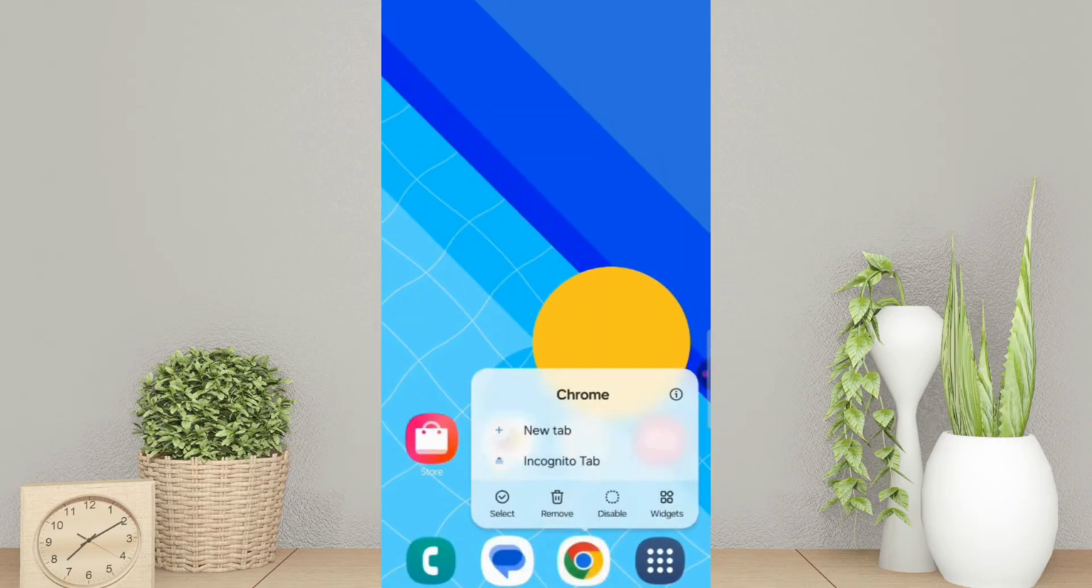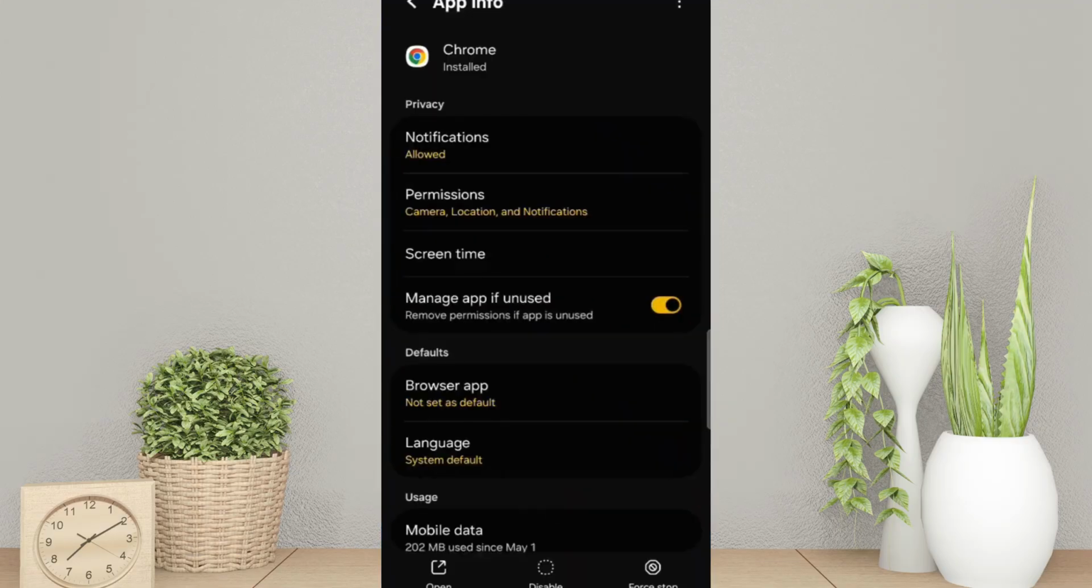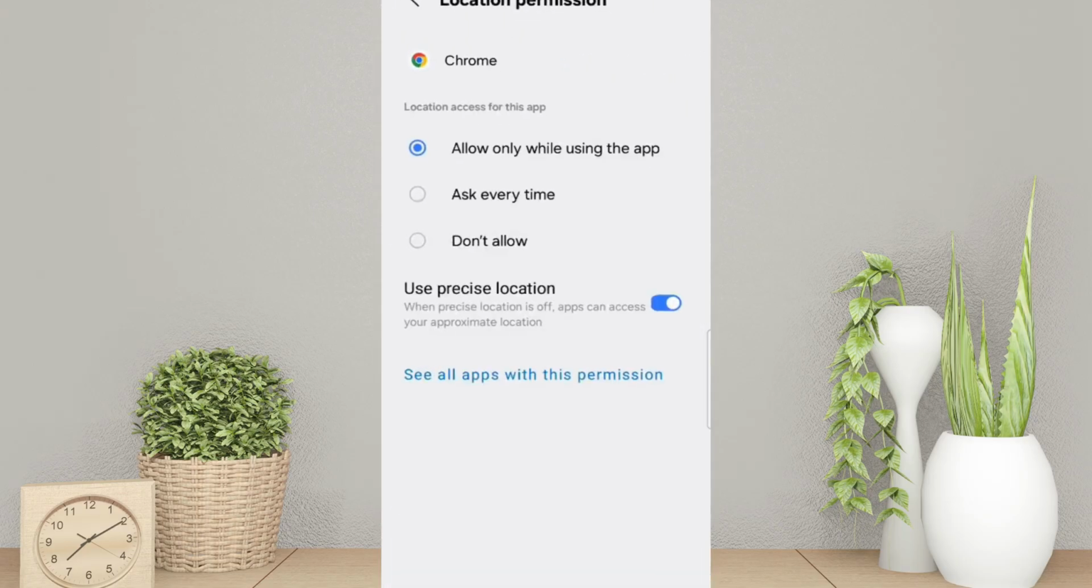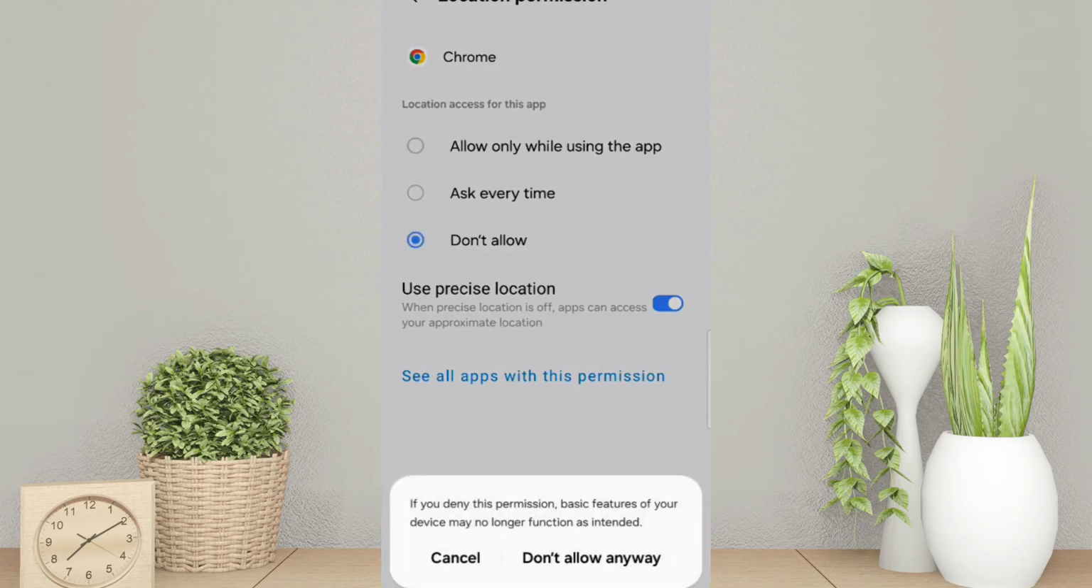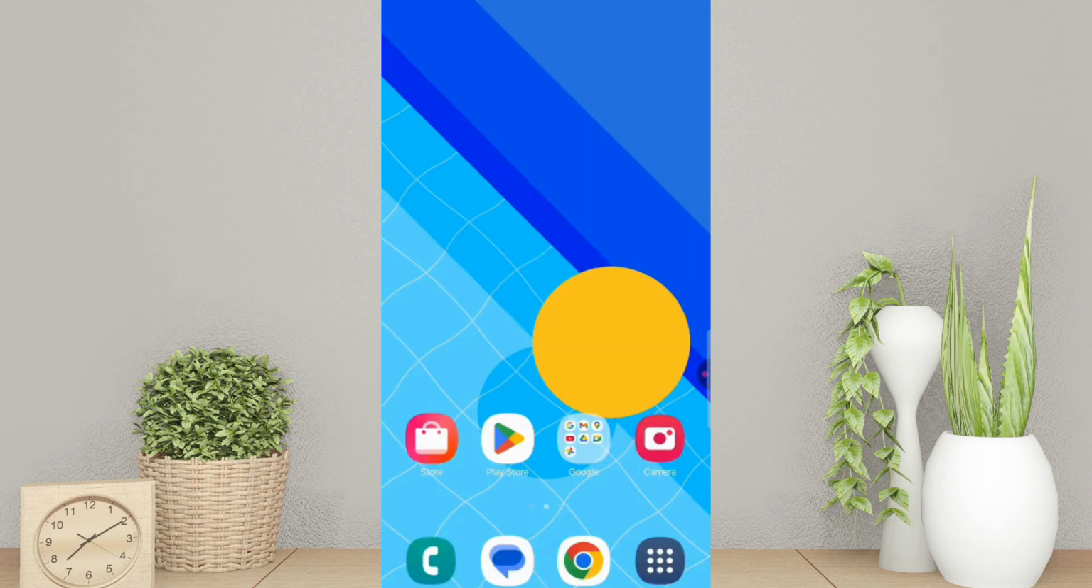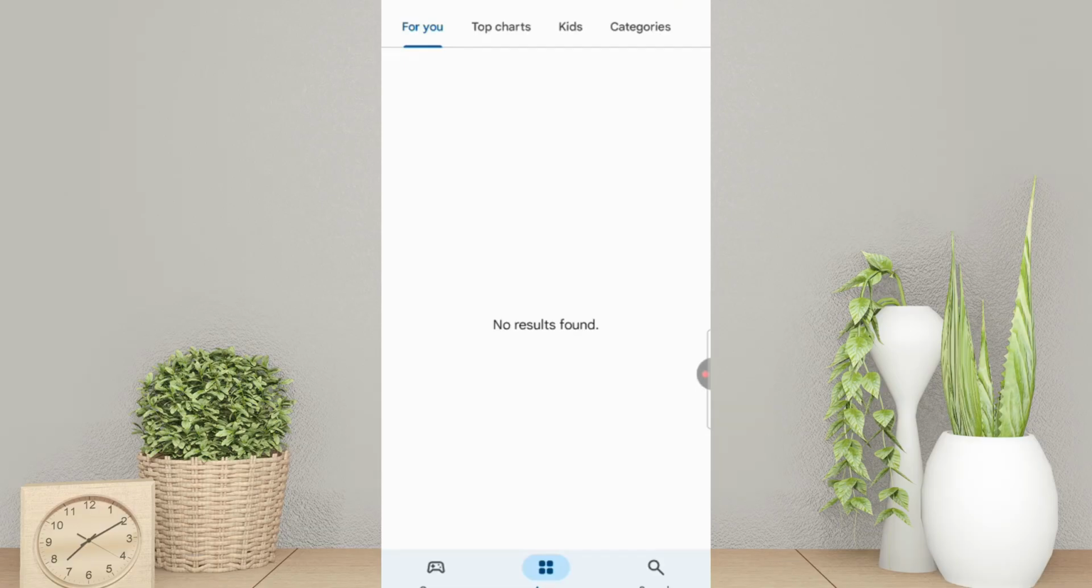Hold the Google Chrome browser. Then tap on app information. Tap on permissions. Now tap on location. Tap on don't allow. And tap on don't allow anyway again. Minimize this one also. Now you have to open Google Play Store.